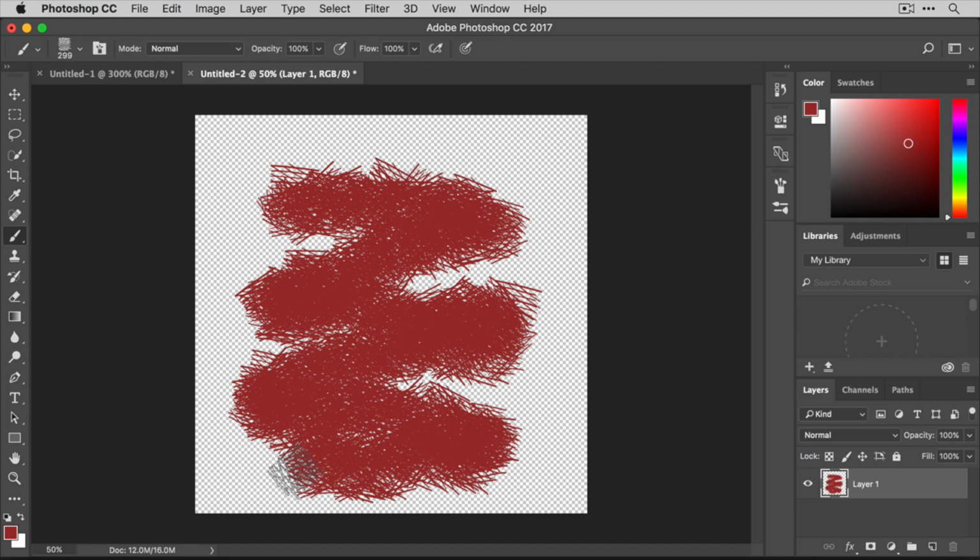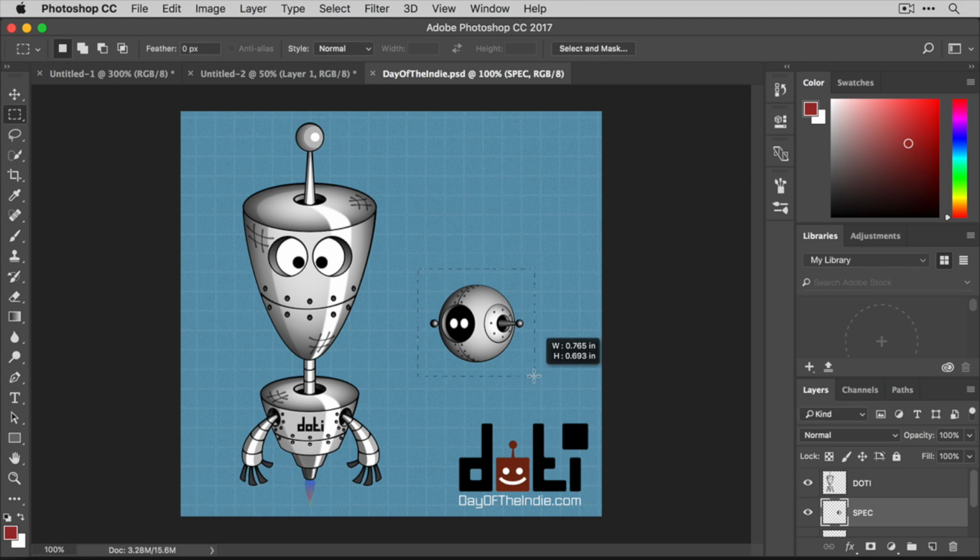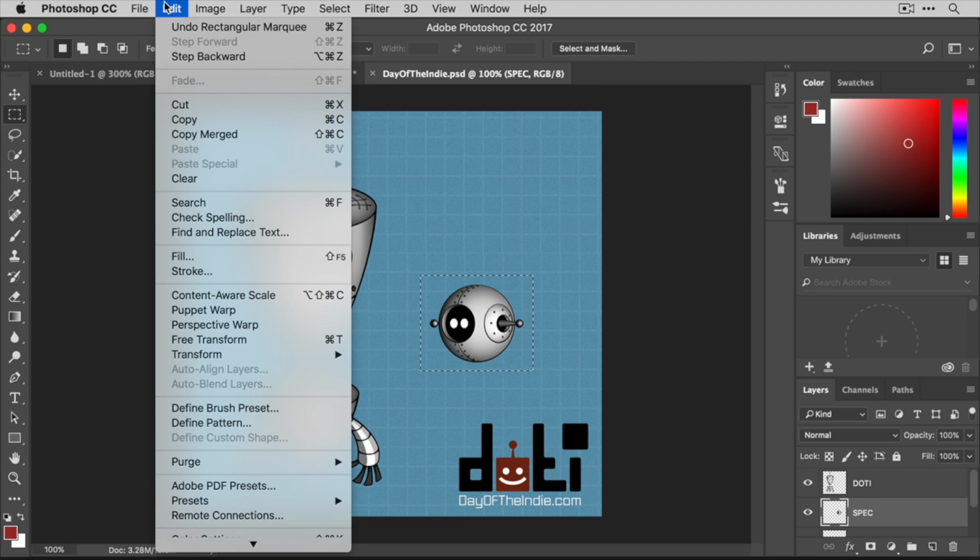But creating custom brushes from simple brush strokes isn't all that you can do. You can also create brushes from images. Here I have a file which includes DOTI, Spec, and the Day of the Indie logo. If I wanted to create a custom brush using Spec as my image, he's the little ball off to the right, I can do that. I'll start by selecting the area of the image I want to use. Then, just like before, I'll save it as a brush preset and give it a name.